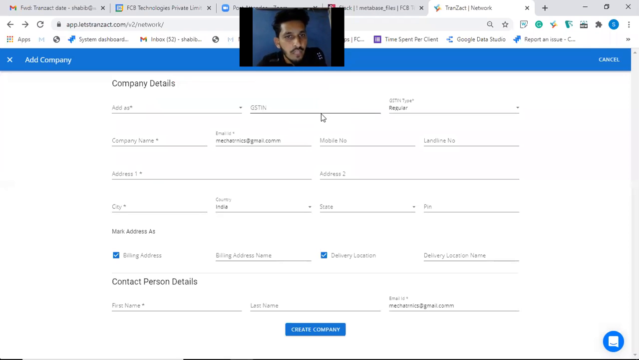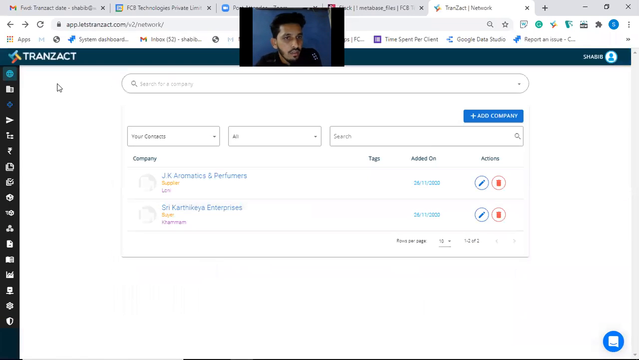Here you have to fill in the information of that company: the company name, the address, the city, the GST number, the PIN code, everything. You should fill in this detailed form, and you can create the company in your network. That company will get added into your network. So this is one way of adding the company into your master. So this was all about the network master.